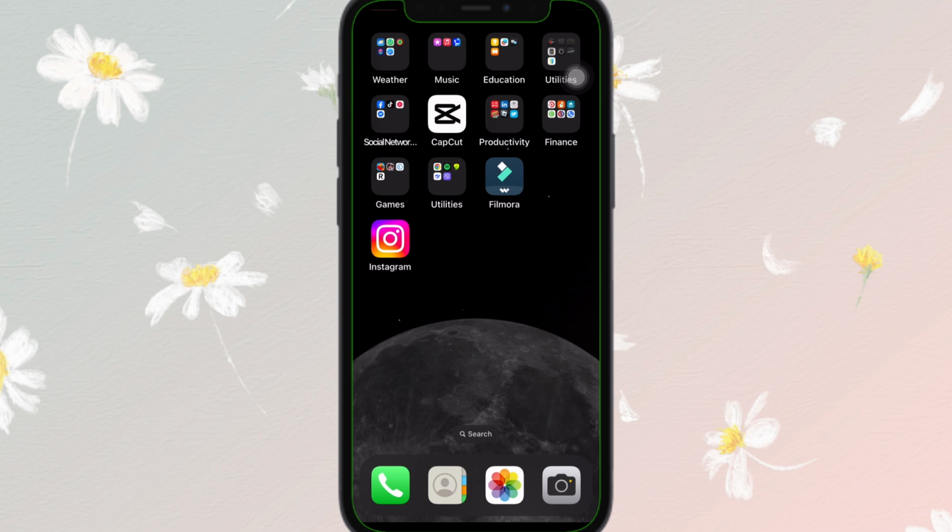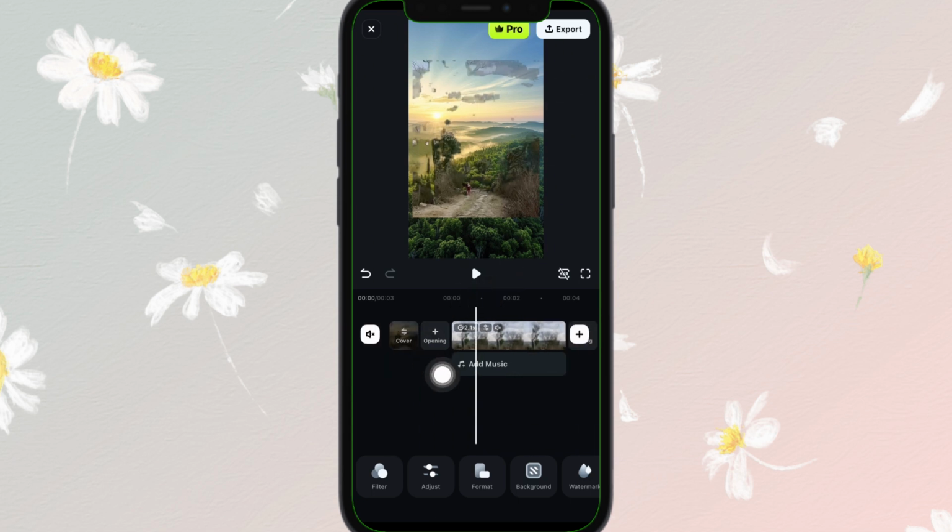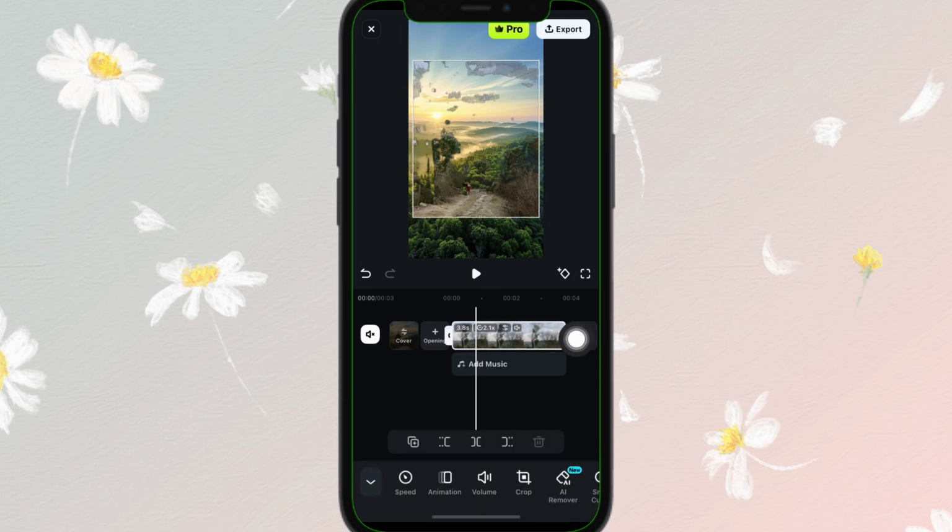First of all, open the Filmora app just like this. After opening the app, make sure you have added the video to which you have added the green screen effect. And now you can see I have added the green screen effect. Now to delete it, simply tap onto the video timeline right here.